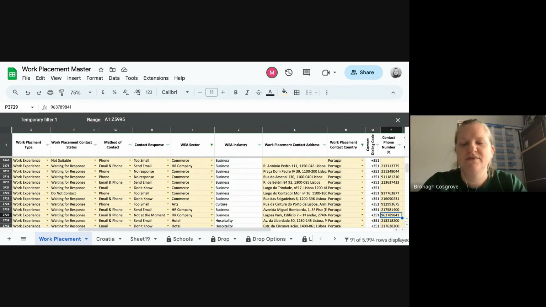Because I only speak English, when I have reached out to places in Portugal in the past, I've written the email in English. So if they respond in English, they respond in English. But we do let them know what languages the kids speak. So if they say no, they say no, and then you move on to the next company.